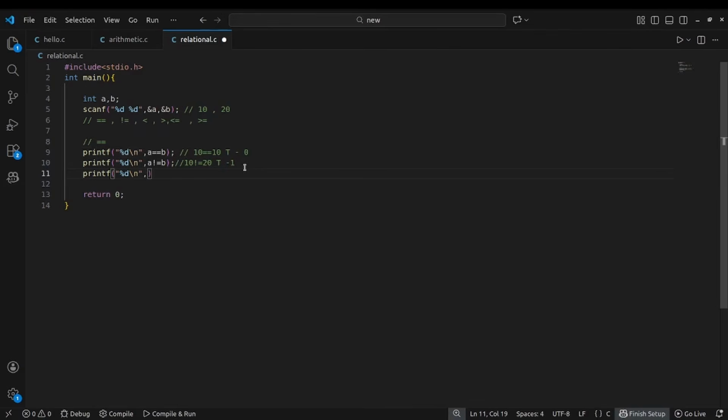Then for less than, I am going to check if my A is less than B, then print 1. In this case, if I give 10, 20, 10 is less than 20, so obviously the output will be 1, right? Next we are going to see greater than. If my A is greater than B, then the output will be 1. But in this case, 10 greater than 20, no, the condition is false. So it will become 0, right?